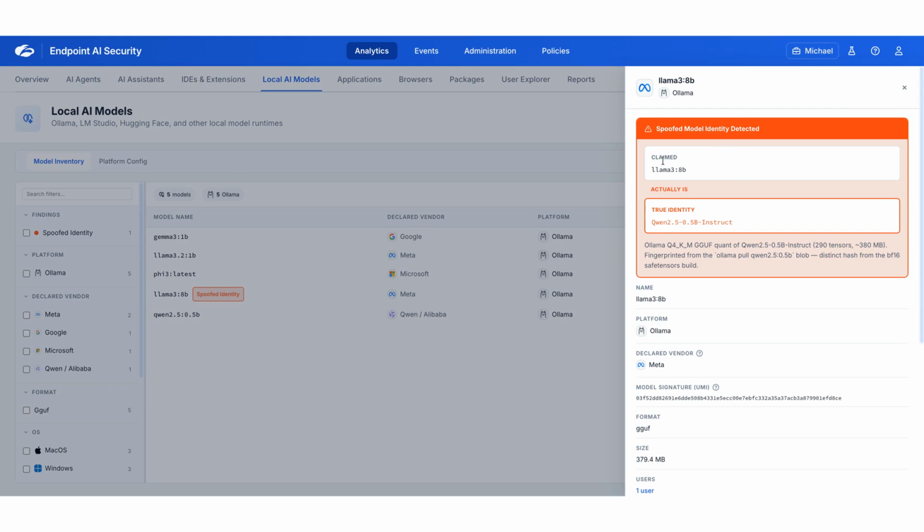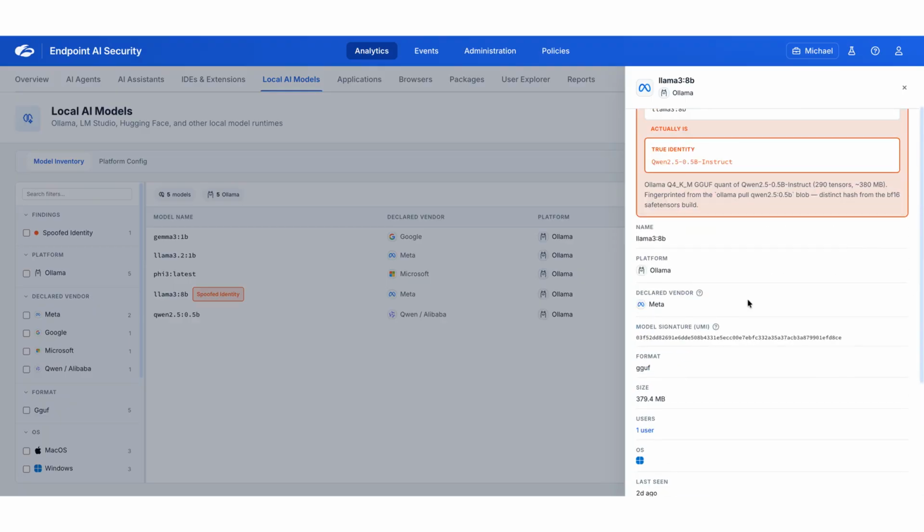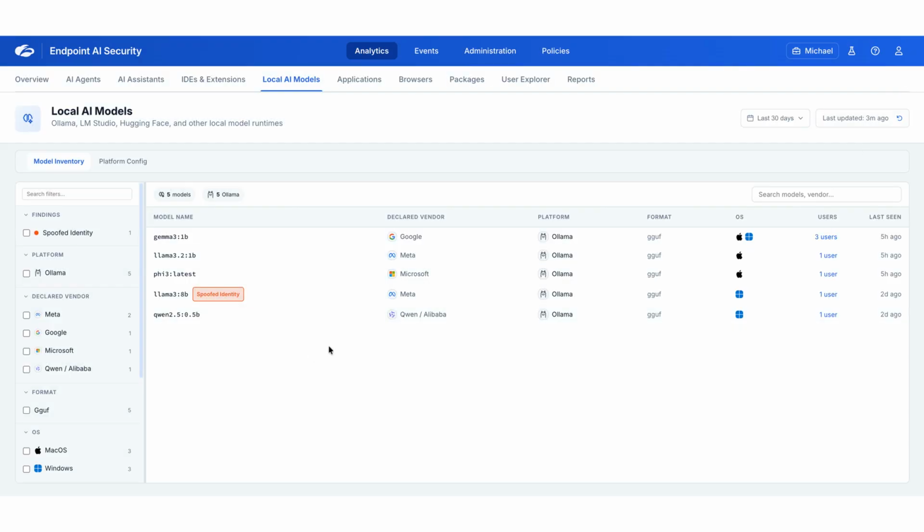So that particular model claimed to be a Llama, but it's actually Qwen under the hood. So we can get insight about that, and we can create a policy to actually restrict access to that rogue model. Likewise, we can do that for other artifacts like rogue agents, etc.